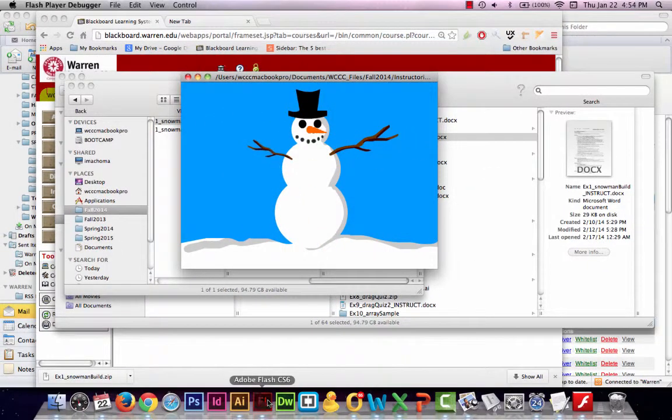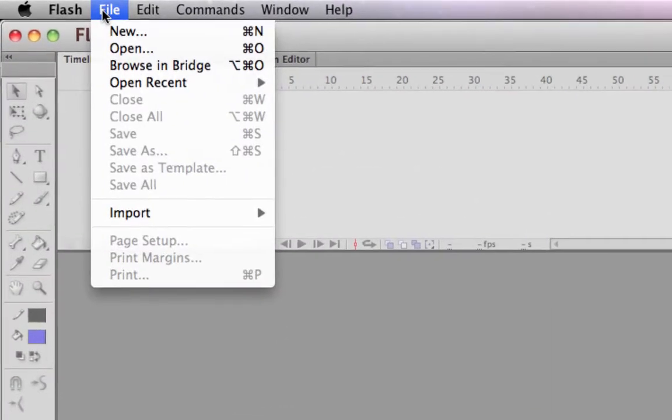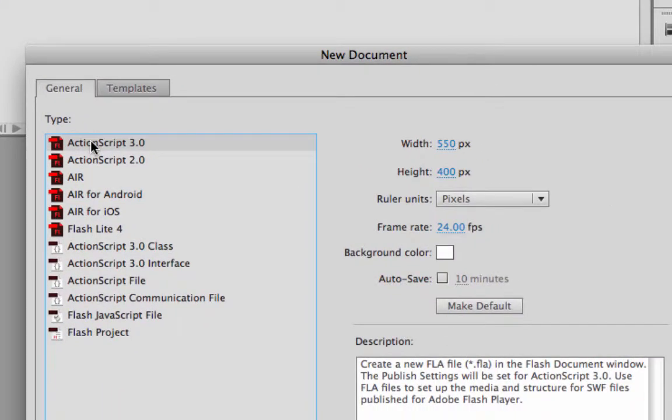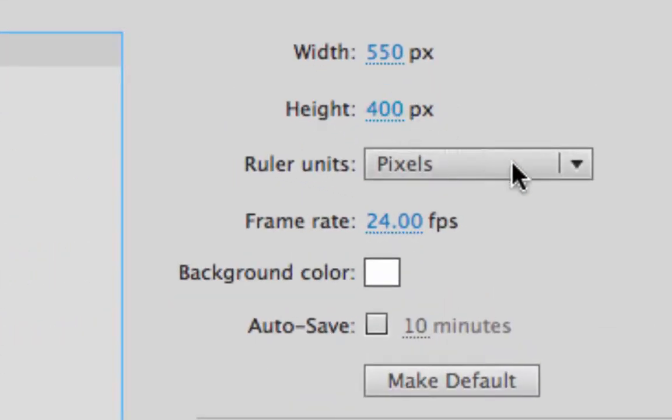So I'm going to launch Flash, and I'm going to go File New, and I'm going to use ActionScript 3. That's what we'll be using. But for now, we could use the standard size, 550 by 400, and the frame rate we could make 15. We don't have to be at 24 for now. So we'll use 15 frames per second.